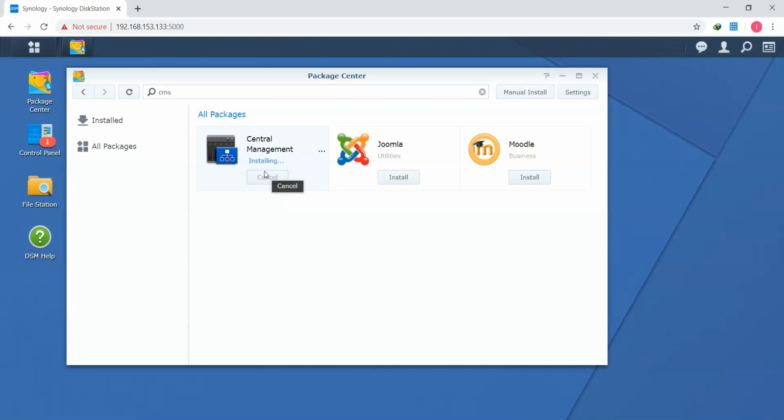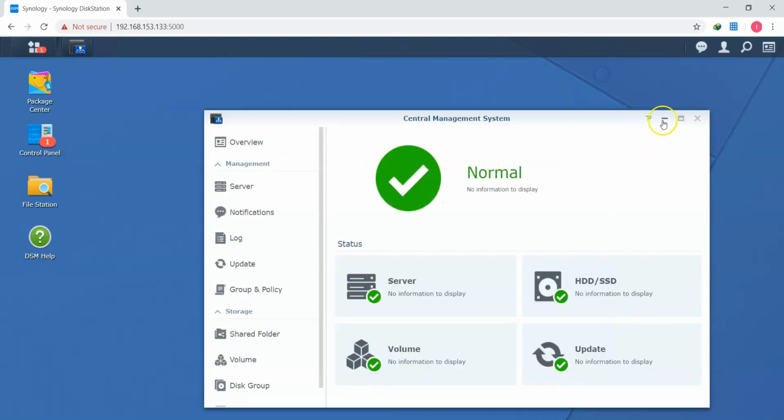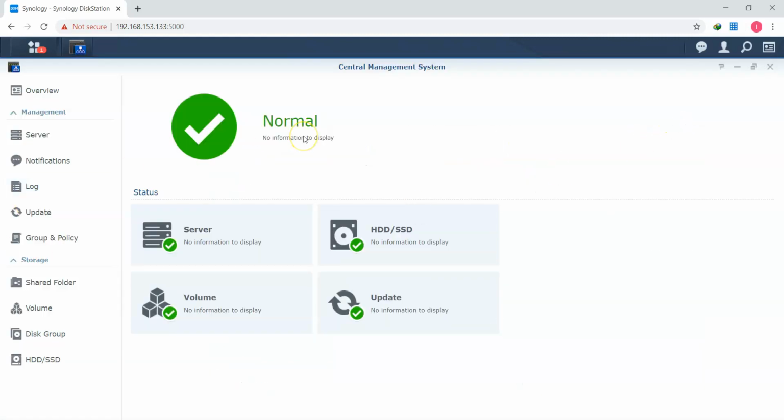So this is my main Synology box, which is located in the head office. Now by using this box, I can manage all the other Synology boxes from the branch location. If I have a dedicated Synology box on my WAN location, or I have a DR location where I want to access my Synology box, I can access it by using a central management system. So let's open it. You can see the status is totally normal.